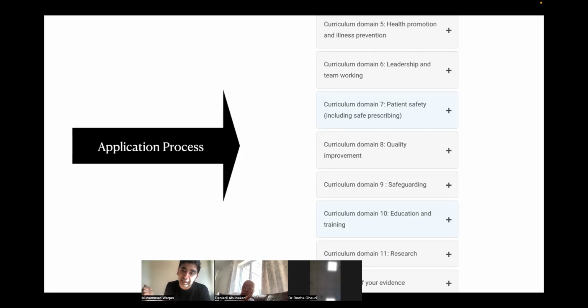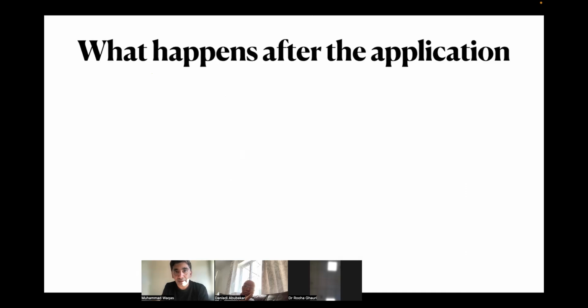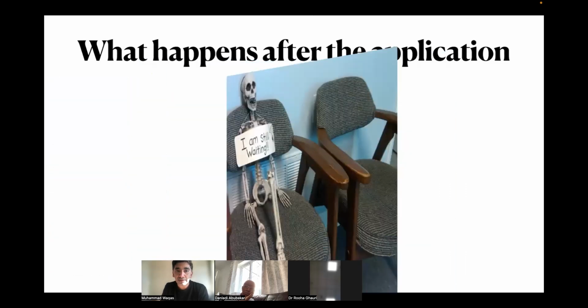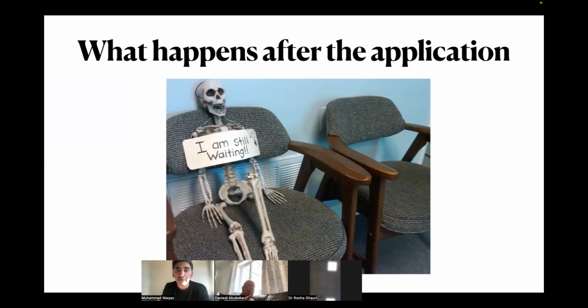So once you have done all this, the next page will appear, which I showed you in the previous slide, and then submit your application. And what happens next after submitting the application is a long wait.